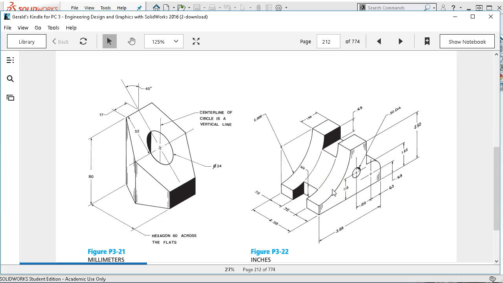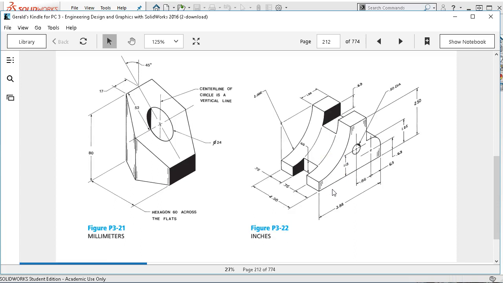So it's really the challenge for Chapter 3 that you will start to visualize more in that 3D space, that you're getting comfortable with the sketches, and now we're going to do more with the various features. So let's get started.